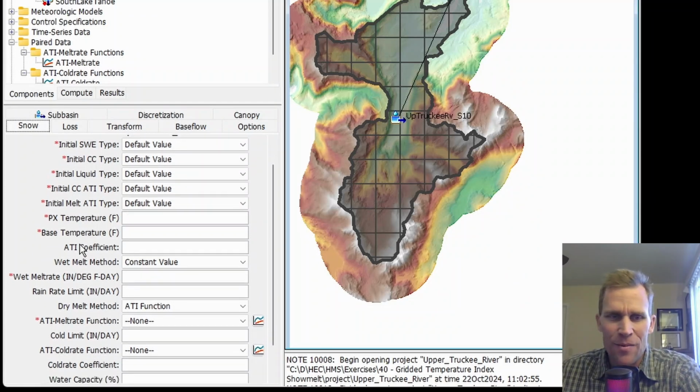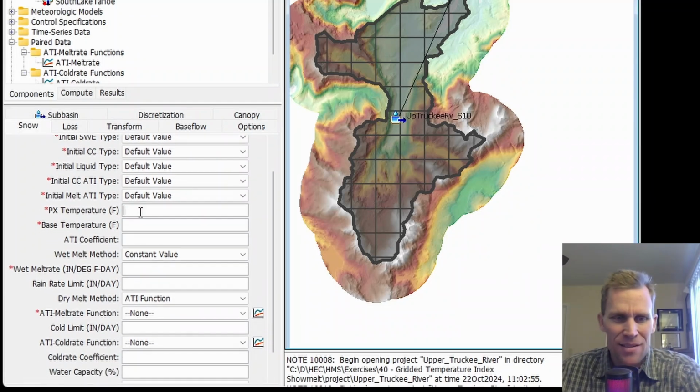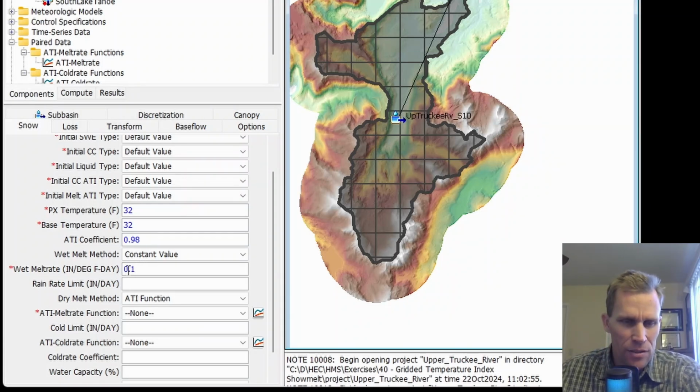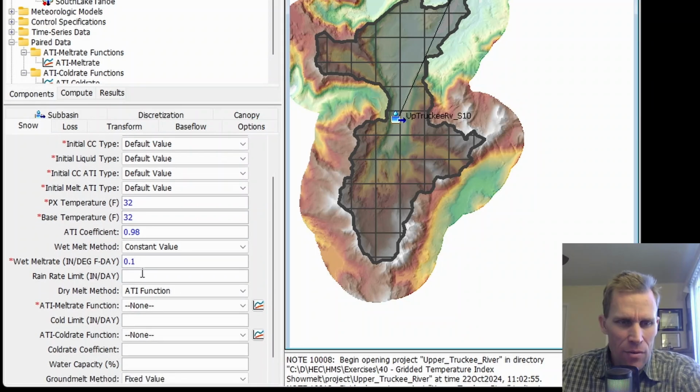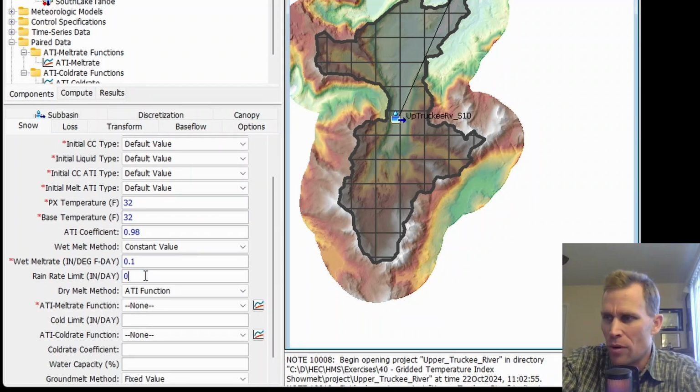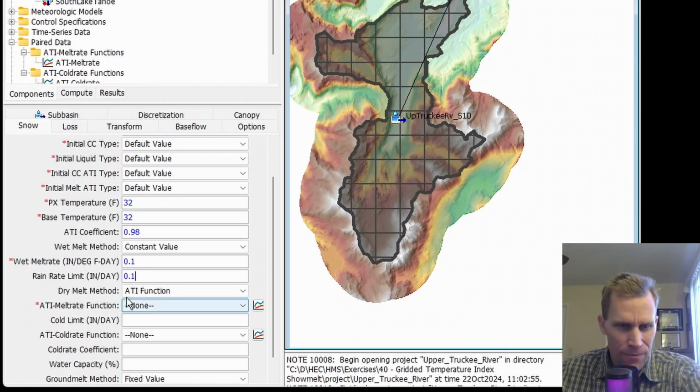We're also provided a number of values to put in here. So for PX temperature, that'll be 32 degrees Fahrenheit. Base temperature, 32 degrees Fahrenheit. 0.98 for the ATI coefficient. The wet melt method is going to be constant value, which we have here, and the wet melt rate is going to be 0.1, and that's in units there of inches per degree Fahrenheit day. The rain rate limit is going to be 0.1 as well, and then dry melt method is going to be ATI function. So that's already set to ATI function.